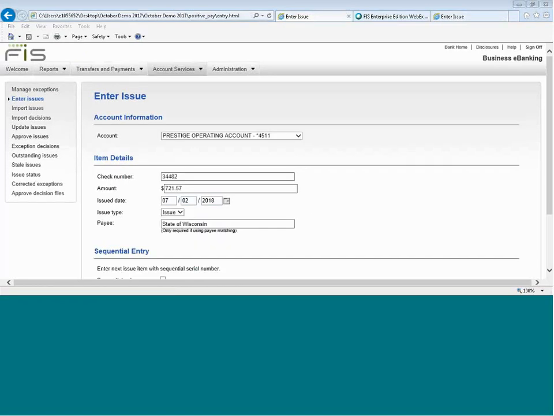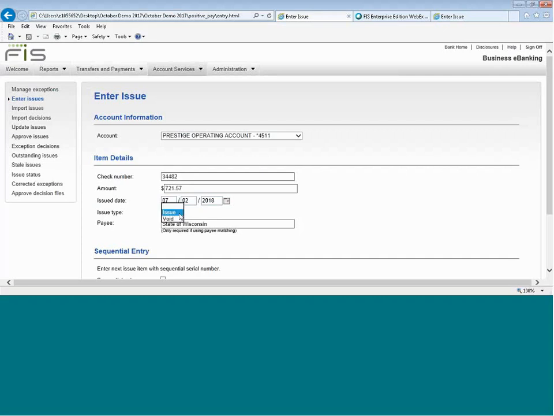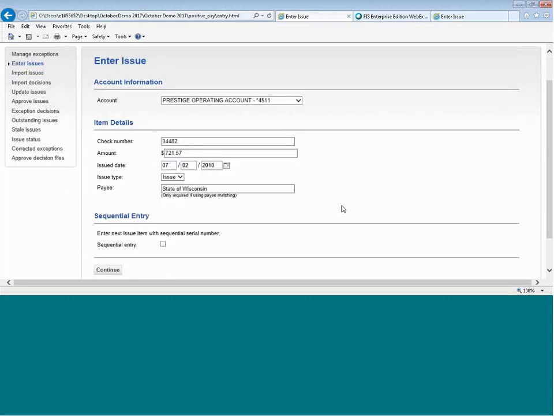We'll begin by manually entering issues. So I'll choose the account or the issue. I enter the check number. I'll also enter the amount, the issue date, specify whether it was an issue or a void, and enter the payee name. Now let's say we have 2 more checks that came out of this same checkbook in order.